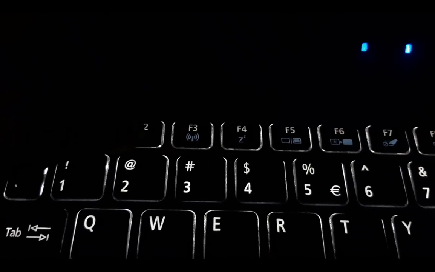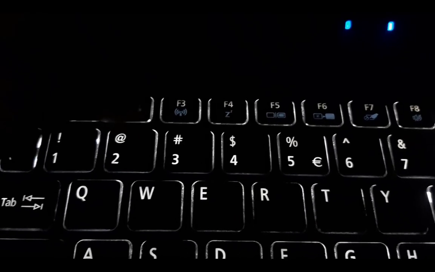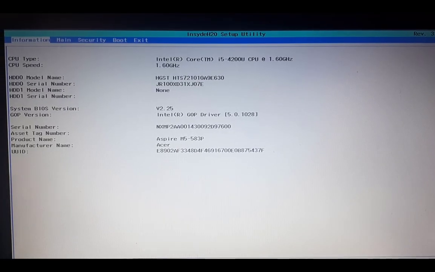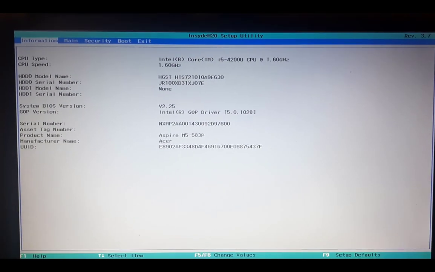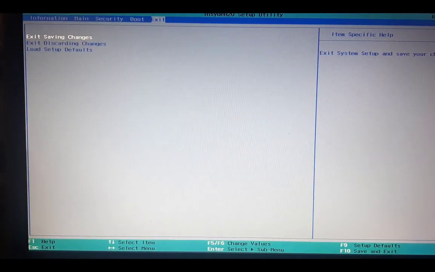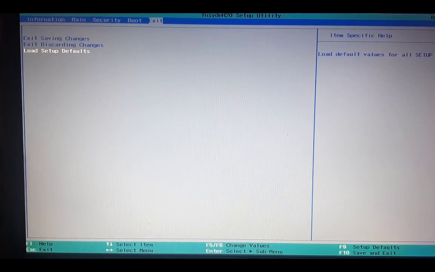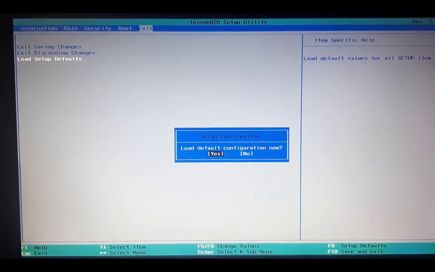First of all, restart your Acer laptop and hit the F2 key several times, minimum 4 to 5 times. Then you will be able to see the BIOS window like this. It will show you the information of your system. What you need to do here is go to the Exit option. At the last, you will see Load Setup Defaults. Select this option. Click on Yes.